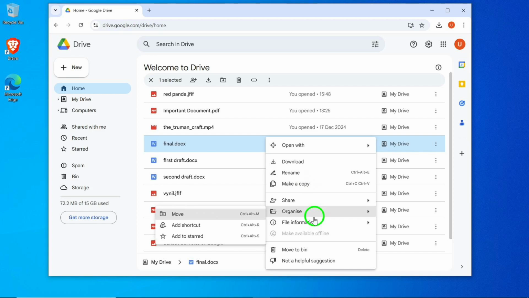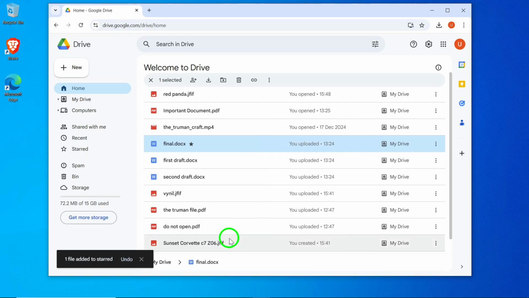Next, after clicking Organize, you will see another option labeled Add to Starred. Click on this and voila! The file is now starred. You'll notice a small star icon next to the file name, indicating that it has been successfully added to your starred items. To view all your starred files later, simply look at the left sidebar of Google Drive.